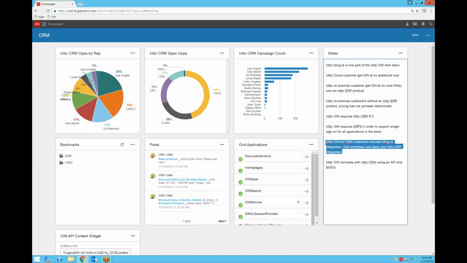So what's included if you are an Infor CRM customer? The ION package includes Mingle, which we're showing you today. ION also includes workflows, and I'm going to show you one of the workflows today. It includes alerts, either through pop-ups on your desktop or through an email alert system, which is built into Mingle, or both. And it includes the integration BODs for the various Infor ERP software applications.